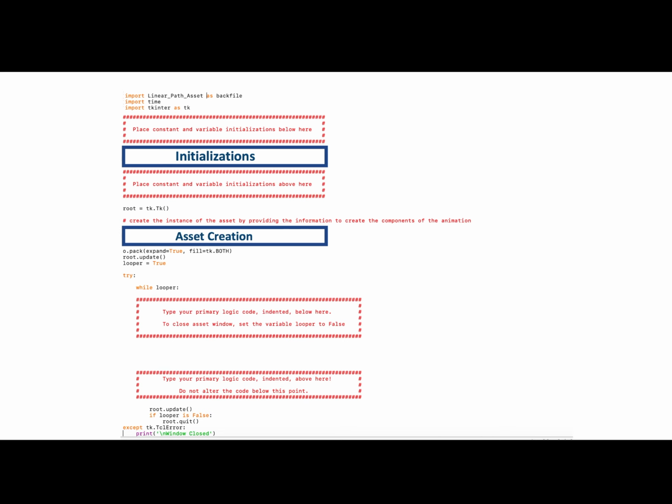Then the user will create the asset, providing the initial information needed to create both the image and the path. And finally, the primary logic for the code will be inserted in the animation loop. This is where the primary logic that uses the animation will be located. It should be noted that the animation loop is controlled by a variable called looper, so that when you're ready to exit the loop because your animation is finished, simply set the looper variable to false.